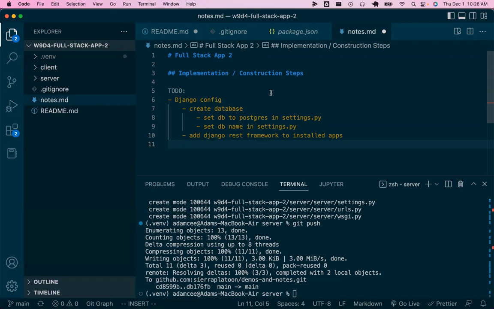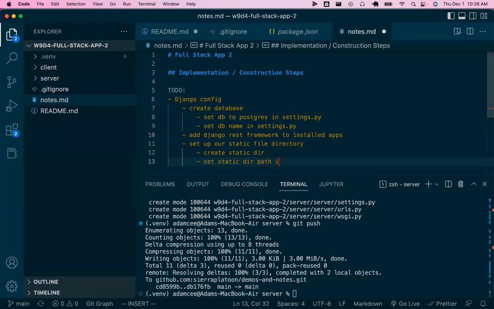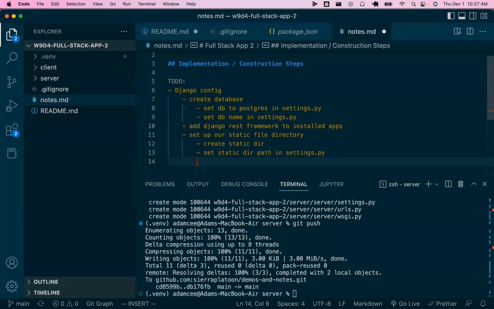Set up your static files. Yeah, totally. We're going to have to set up our static file directory. We'll have to create the static directory. And then we'll also have to set static directory path in settings.py, I think. And that's actually a pretty good start. So I think I'm just going to start running down this to-do list.